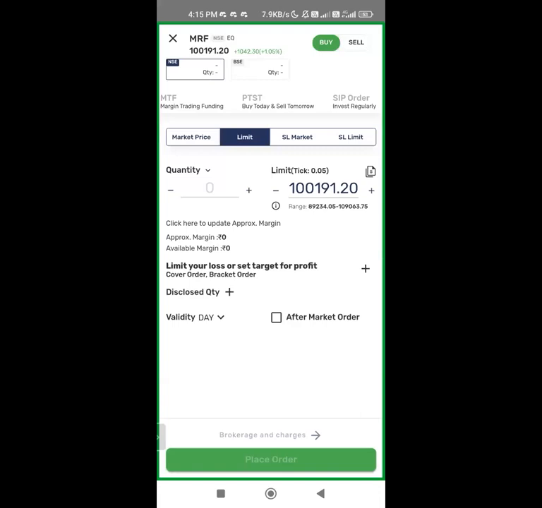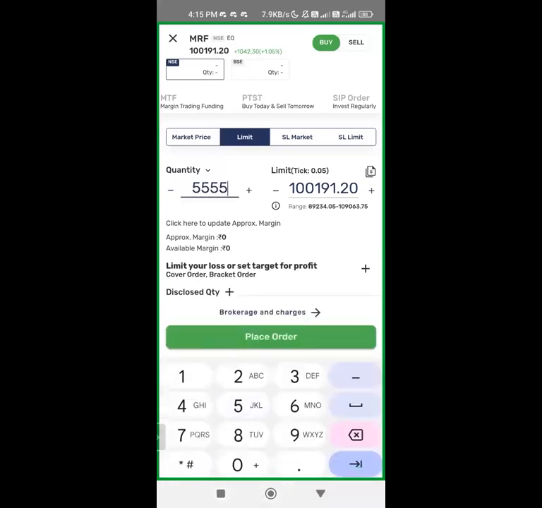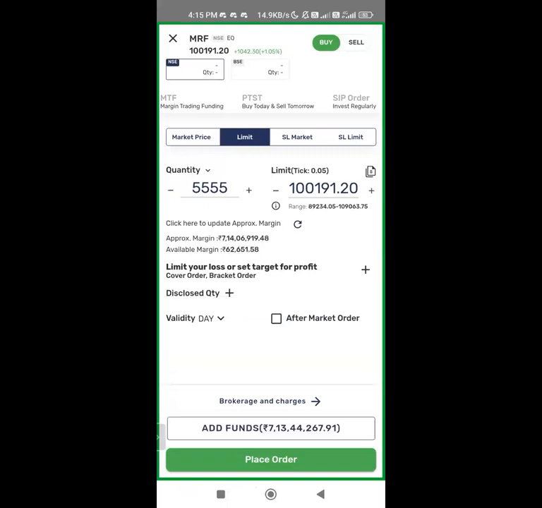The moment I enter the quantity, it will show me the approximate margin and the available margin. You can see the approximate margin required for the trade is like 71,40,990 rupees, but my available margin is much below the required one. I have 62,000 in my account, but I have entered a quantity which requires more than 71 lakh rupees. So it will immediately show me the shortfall amount. Just above the place order button, it is showing me the shortfall amount, and it prompts me to add the fund.